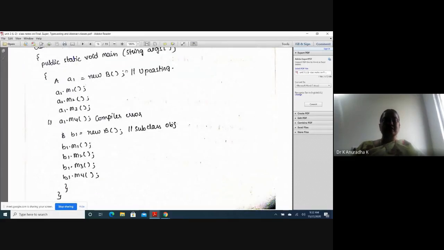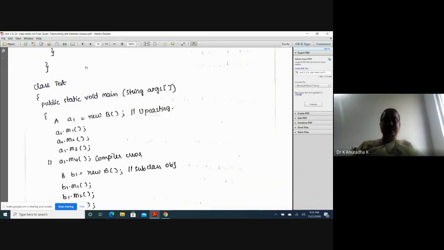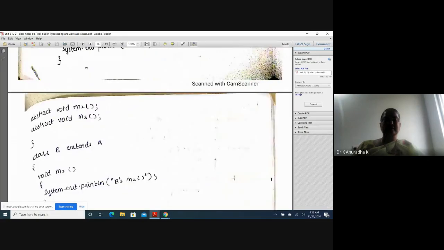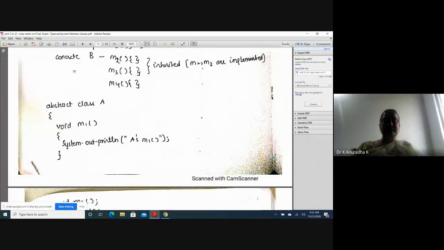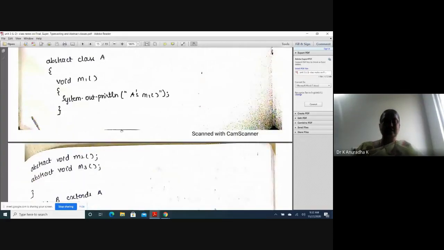Upcasting is nothing but a subclass object assigned to a superclass reference variable. With this reference variable, we can access all the members of the superclass except overridden methods. In case of overridden methods, subclass overriding methods will be executed. That's it. If you understand these three points, that's enough for abstract classes. What is the first point? First, create an abstract class like this. This abstract class consists of concrete methods and abstract methods.